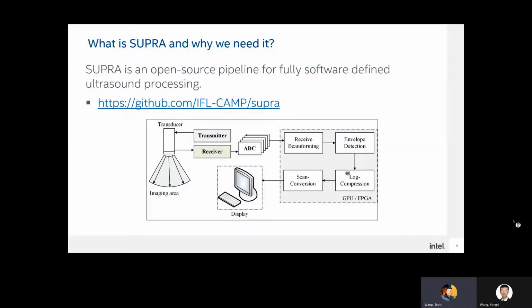So what is Supra and why do we need it? Supra is an open source project to develop software-defined ultrasound processing for real-time applications. The GitHub repository is at this link. Medical ultrasound is a popular diagnostic device used in hospitals to check the human body. Sound waves are transmitted into the body, and their reflection is picked up by a receiver and processed by specialized hardware.